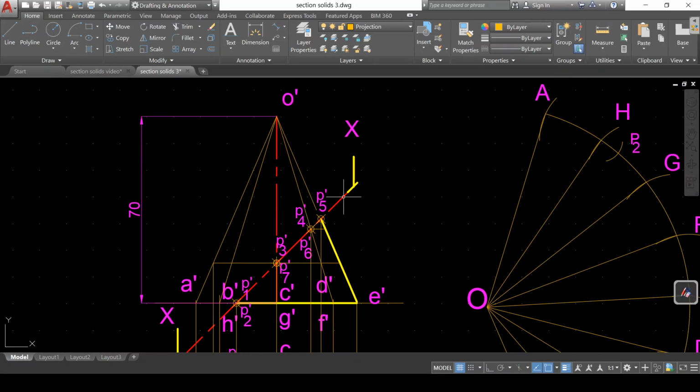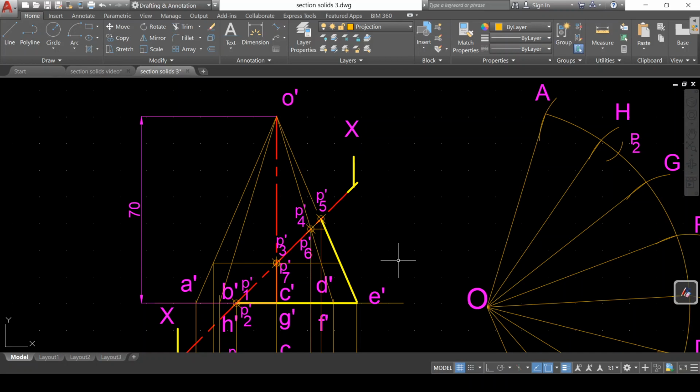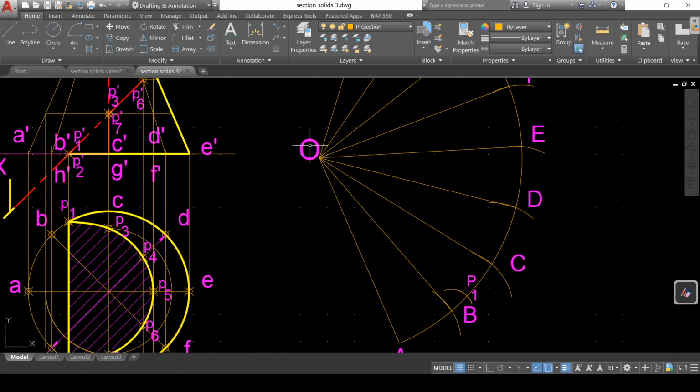So we will take this distance O to P5. How much is this? Measure that. Distance O to P5, it is 42. Okay, 42. All right. And then we will project these points onto these end generators. Then O to P4. First let us transfer this 45 from O.